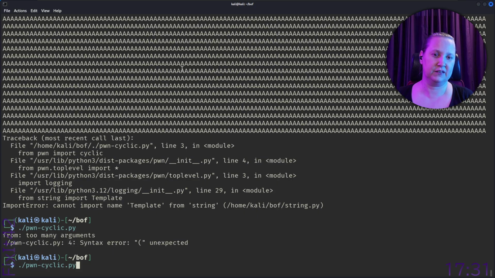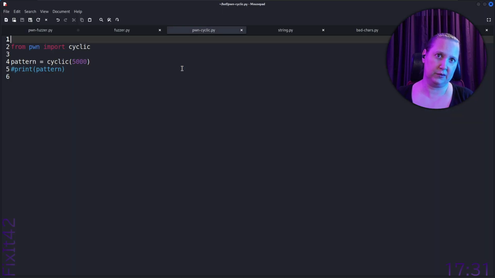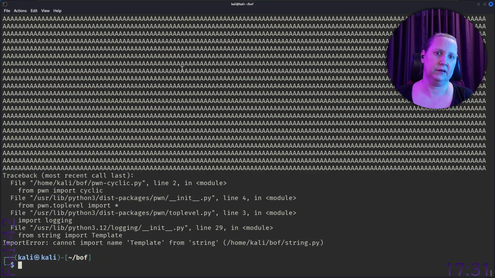Yeah, it's trying to just run it as a shell script, maybe? I don't know. But I was gonna add Python before. Let's do 3 just to make sure it's the right one. And that was not the problem. So let's now see if we can find something here.